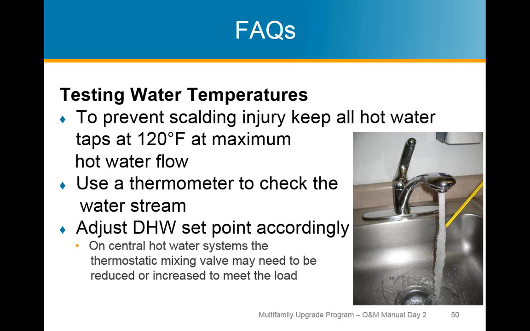And then from there we can adjust upstream, whether it's the mixing valve ratio or the final set point at the boiler. We can make adjustments there to meet our requirements.